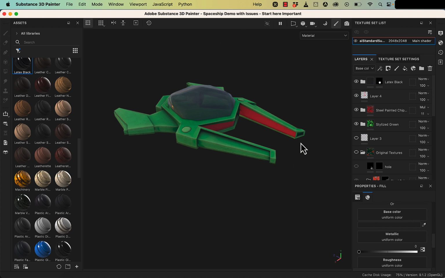All right, hopefully that gets you started with stylized textures and some paint layers and how to change your opacity.